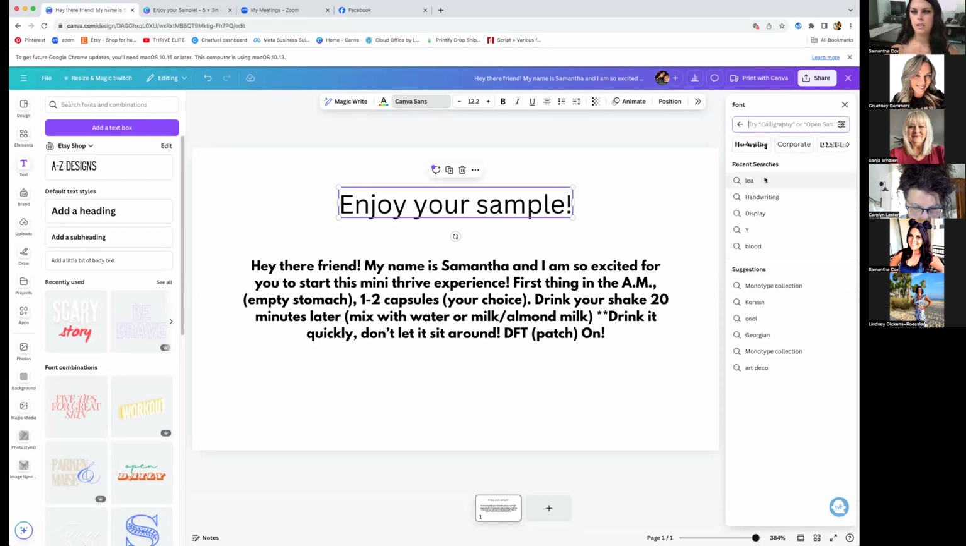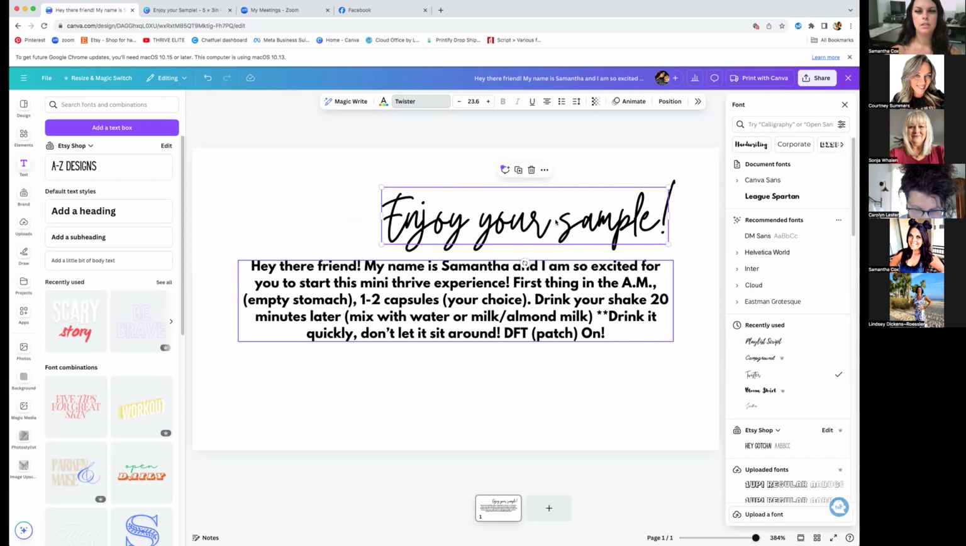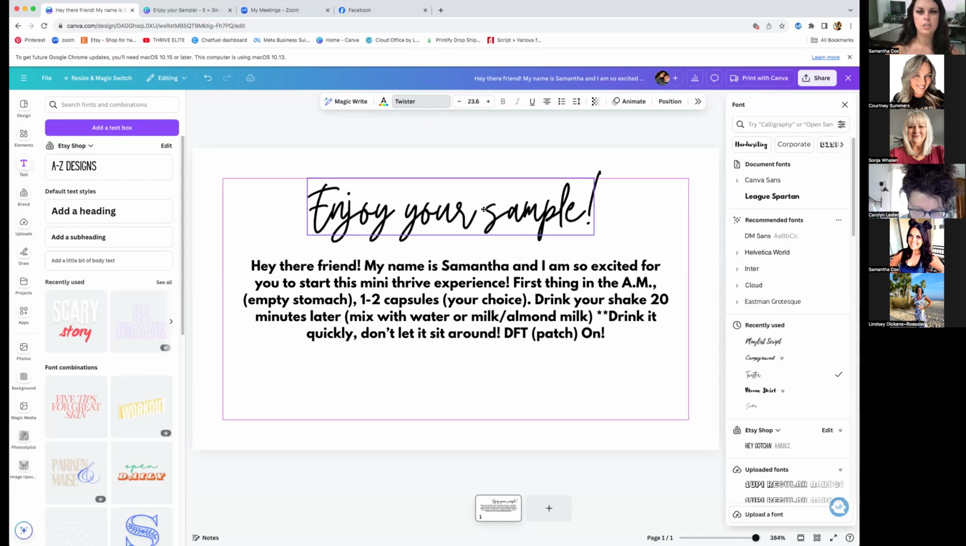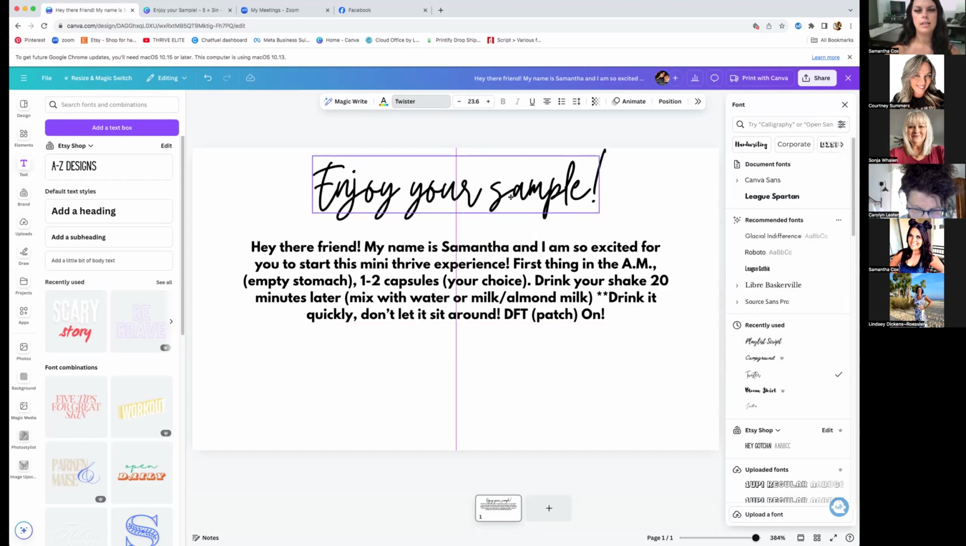I made the initial font kind of bold. That way it's easy to read for people who are needing that, right? Enjoy your sample. And these are both free fonts, so this should translate easily.